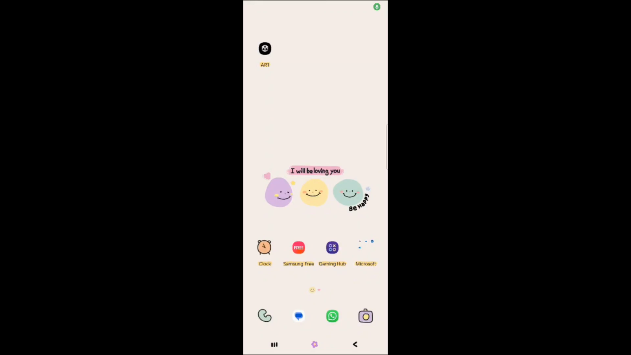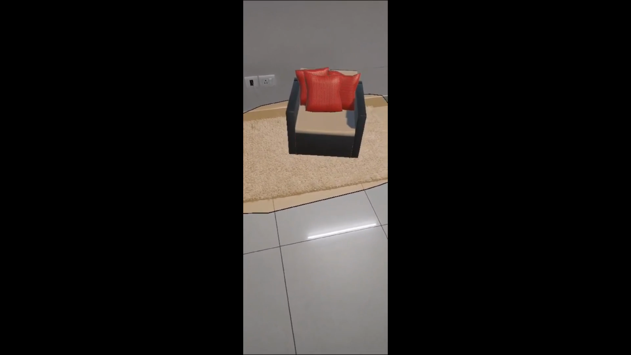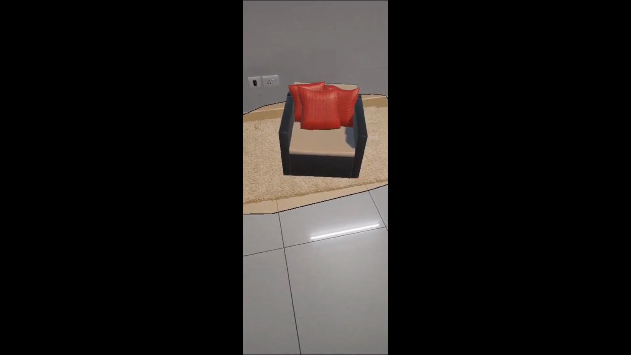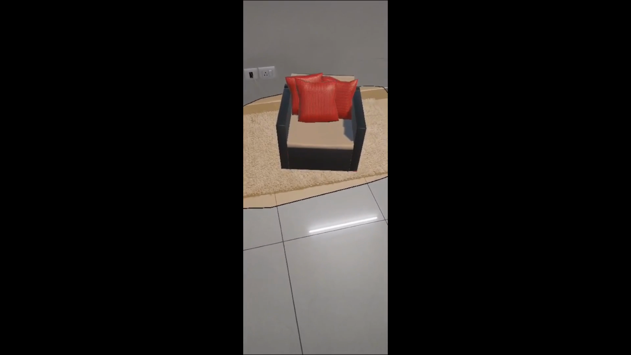See here, my AR project is there. Once I start opening this, it will try to detect a plane first, and the plane has been detected, and I want to place my object here. So once I click on the screen, you can see the object has been placed. As per your requirement, wherever you click, the object will be placed. Wherever the plane is there, only there the object will be placed.